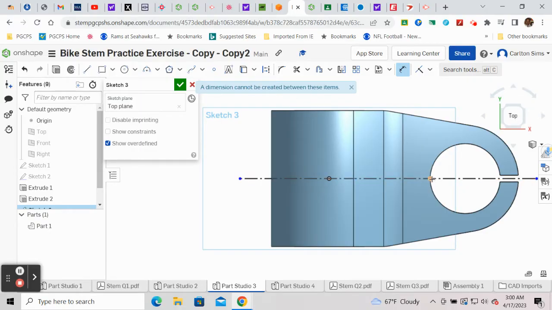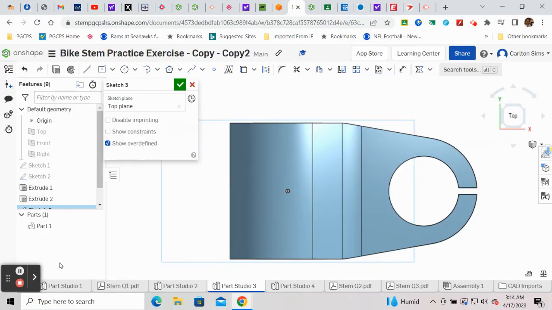Okay, so wait a minute. Let me make sure I can do this. Not sure. Still can't be created within there. So, okay, that is an issue for me. So let me look at it.